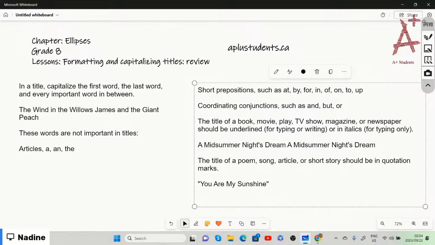All right, so when it comes to formatting and capitalizing titles, firstly, before we continue, we are basically working from aplusstudents.ca. So if you do want to go back and re-watch or redo the lesson, you can go to aplusstudents.ca, the chapter written over there, grade as well as the lesson that we focused on. So formatting and capitalizing titles, right?